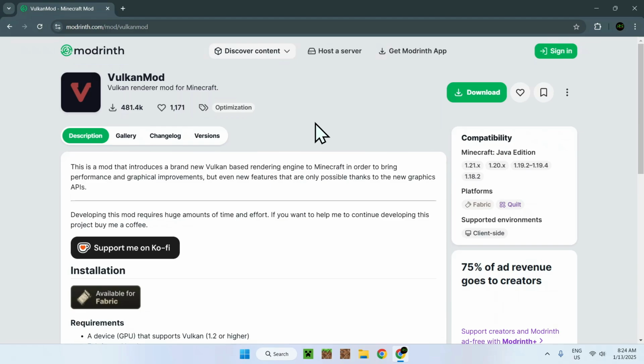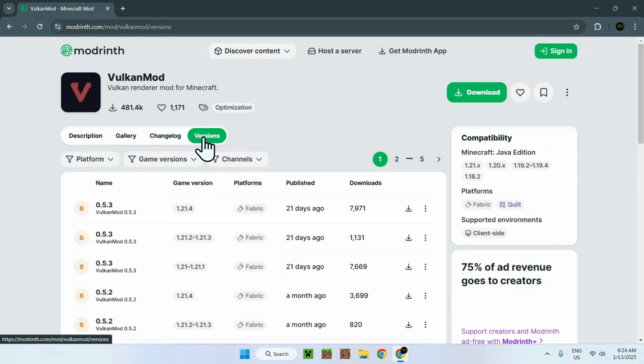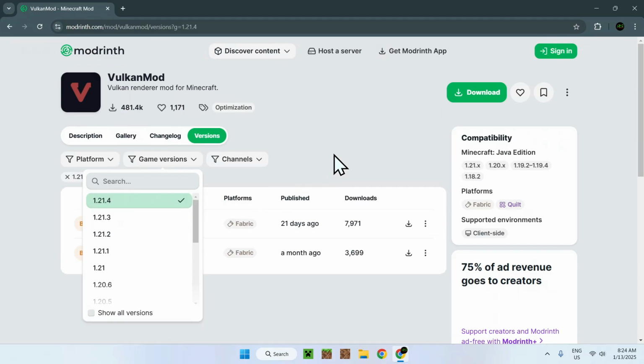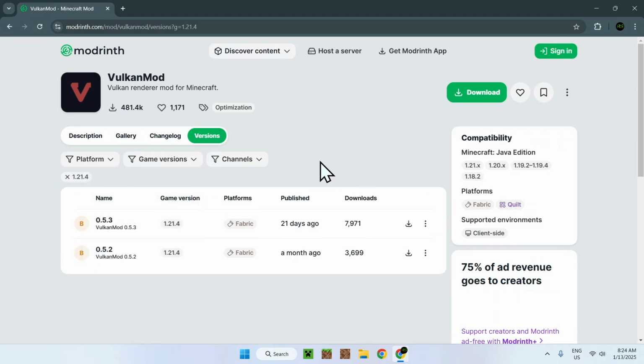So, all you have to do here is simply go to Versions, and you have to select the version that you want, at least for your game version. So you can do this simply by checking this list, or by going to Game Versions and selecting a game version like this. So, for example, if I want to play the latest version, I will just click 1.2.4, and only the downloads for this version will show up.